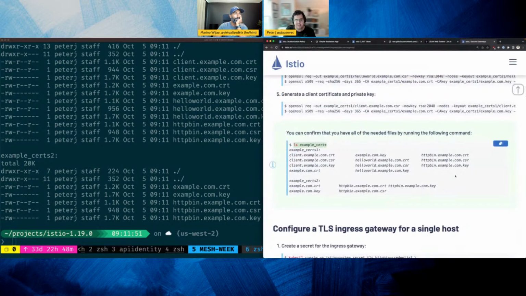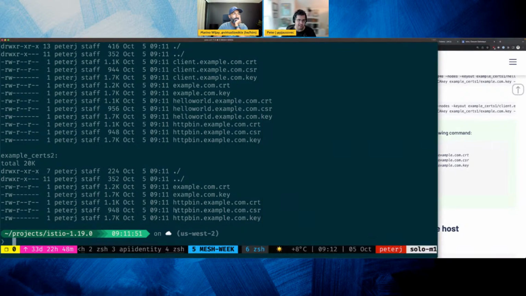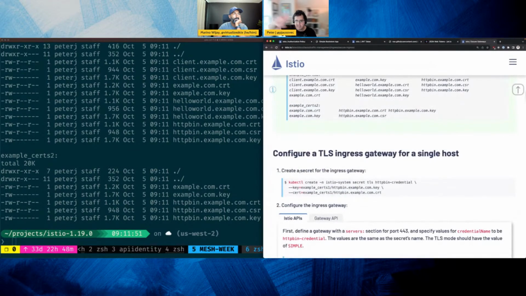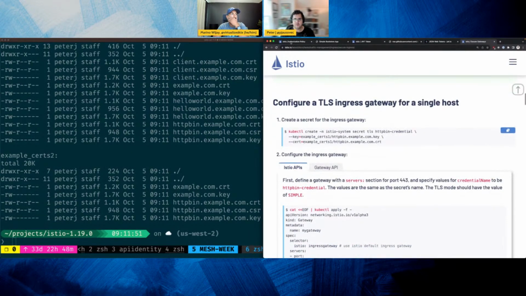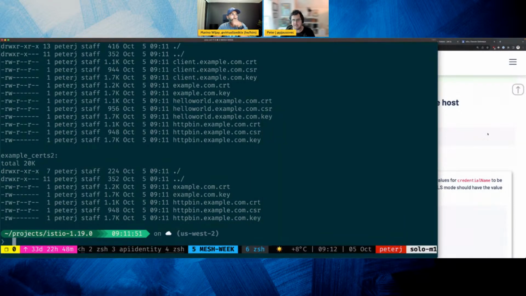But the idea here is, let's say I have a website. I want to run an application that has one portion of the application as a front end website, and I want to host that on httpbin.example.com. So I have the certificates. What do I need to do to get that HTTPS, this nice connection is secure padlock, when someone goes to httpbin.example.com?